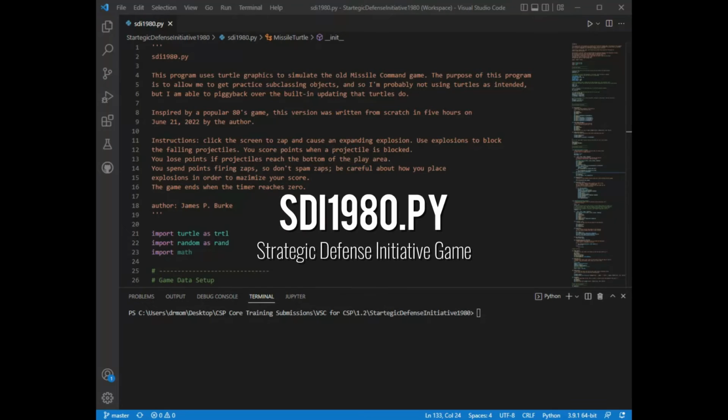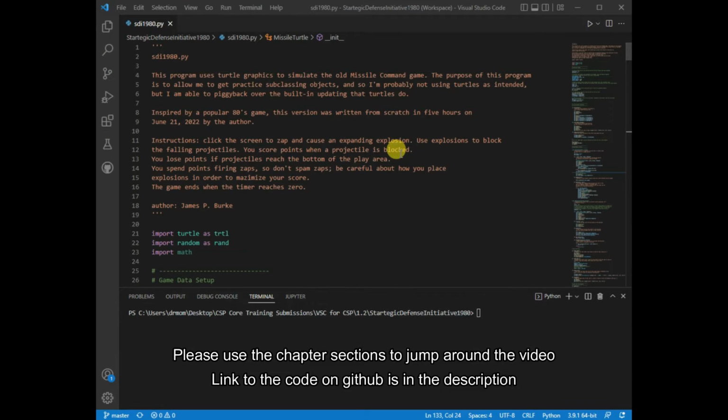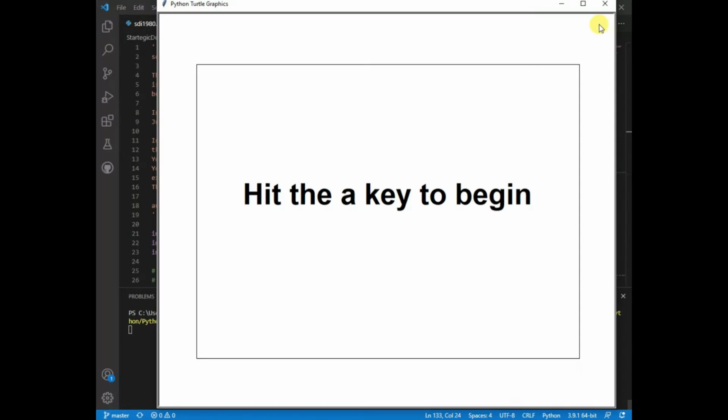This is a demonstration of my SDI1980 Python game. It is modeled after a popular 1980s video game, so I'm going to run the program and show you what it does before we look at how it does it.